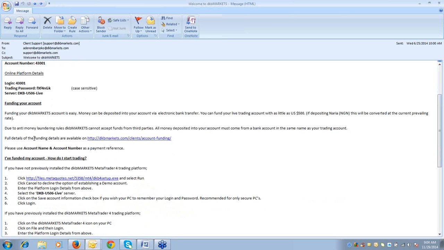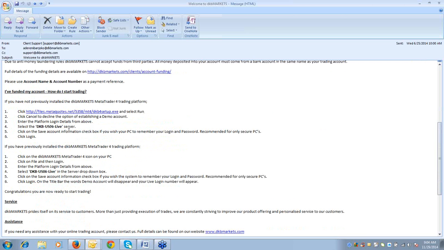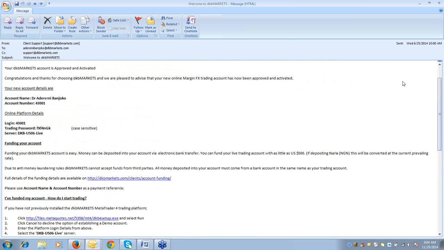The minimum you need to start trading or to fund your account is $100 or the Naira equivalent. And then it also shows you how to download the platform onto your PC and also how to access your platform on your mobile device. So all that is contained within the welcome email you receive. So that's the process of opening your account.